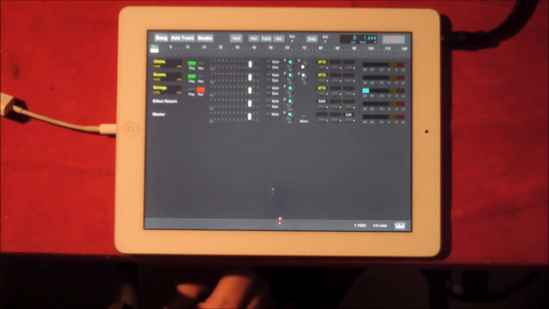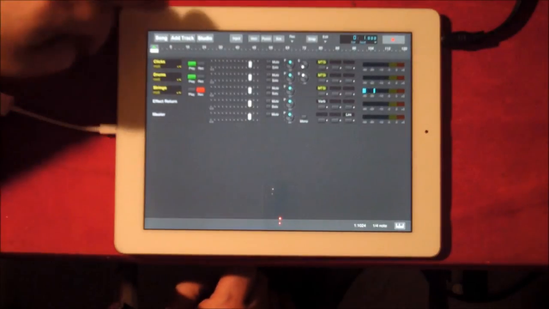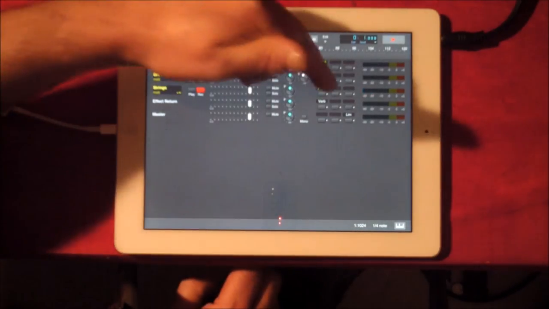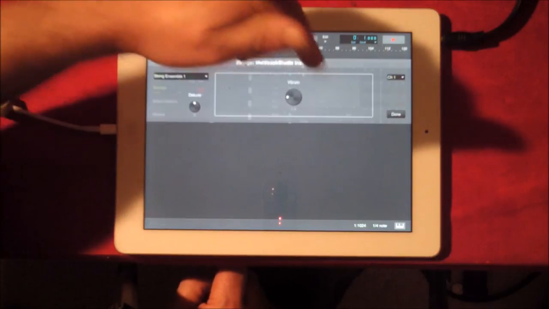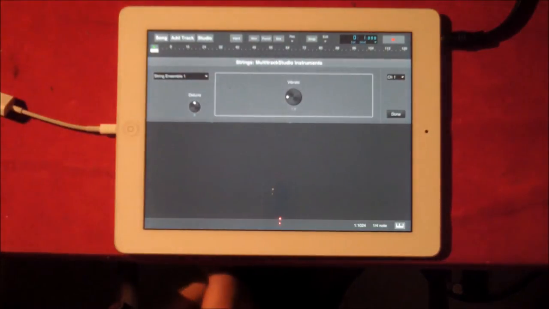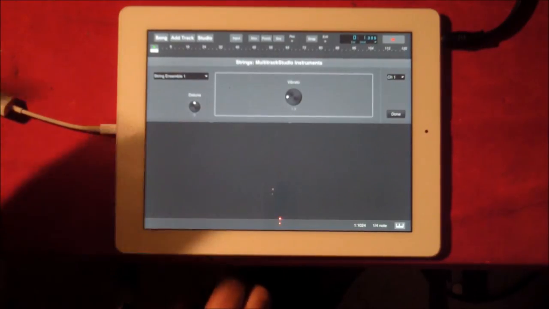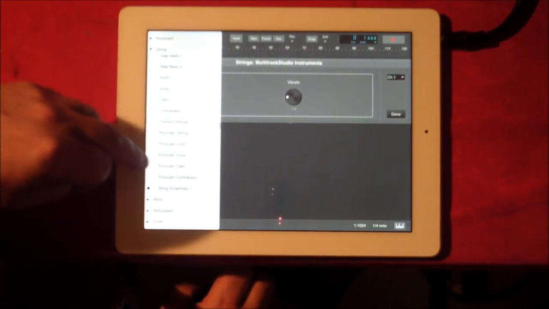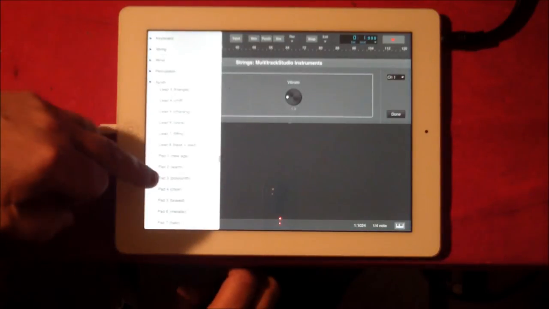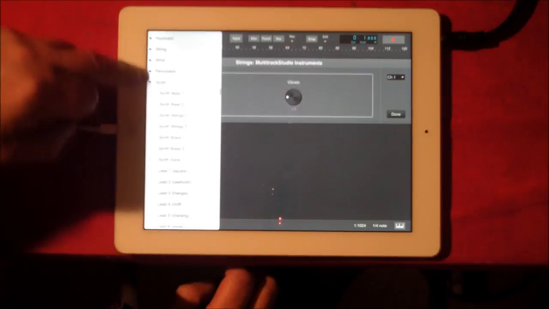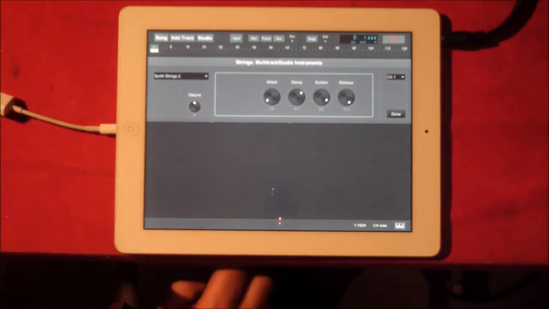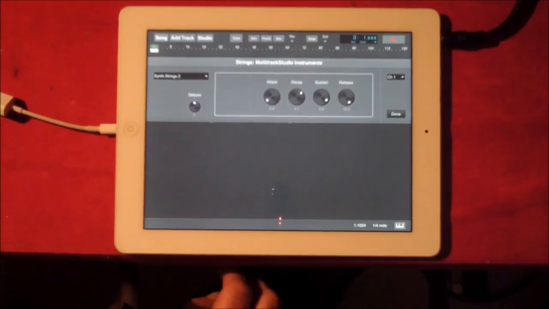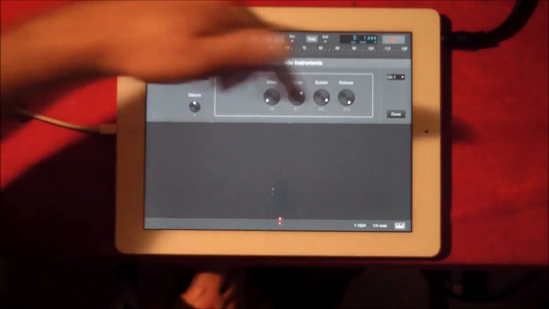Now, let me just go over here to string ensemble one. This is only because I was playing with it earlier. I don't particularly like that, so let's pick some more synth strings here. Let's see what we've got. Synth strings 2. And we have some control for our envelope there. So that's done. That's going to do.